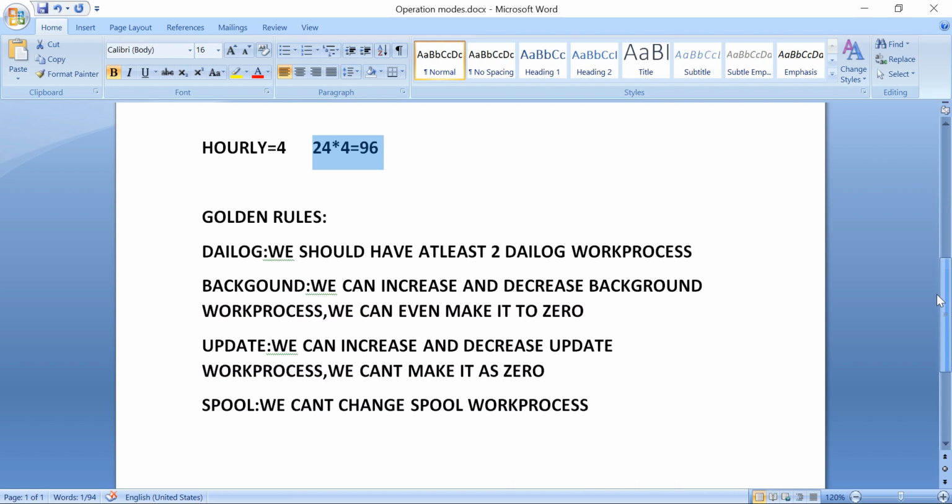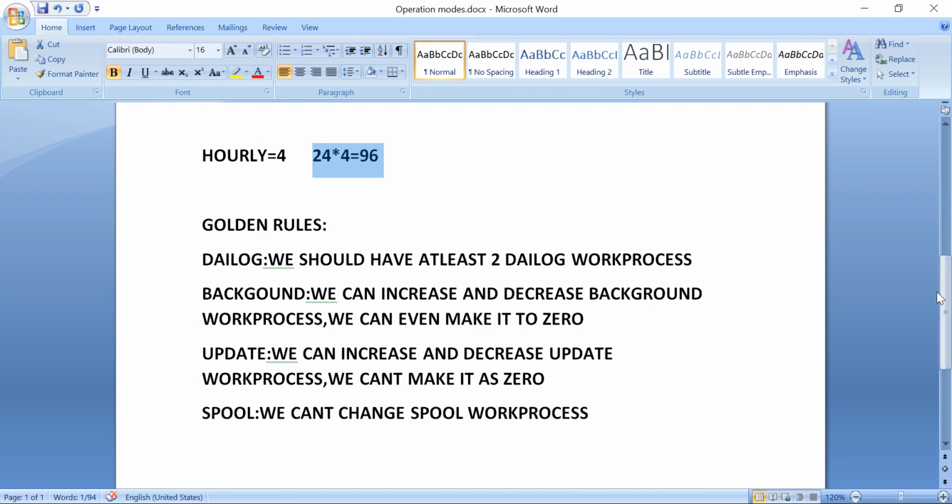And how many dialogues should you have? When you are configuring operation modes, what is the minimum requirement of dialogue work processes? For example, night mode, I don't need any dialogue work process. If you see like that, the system won't accept. To do anything in the system, first of all, you have to log in to the system. For login, who is working? Dialogue work process. That is the reason we should have at least 2 dialogue work processes. You cannot make the dialogue work process 0.